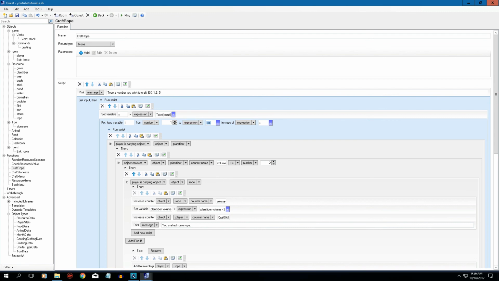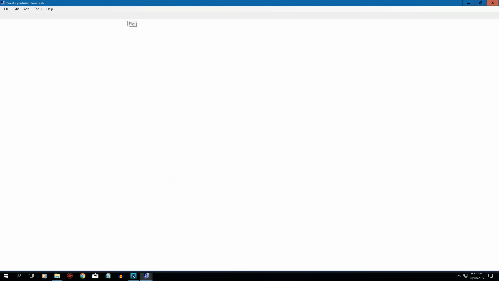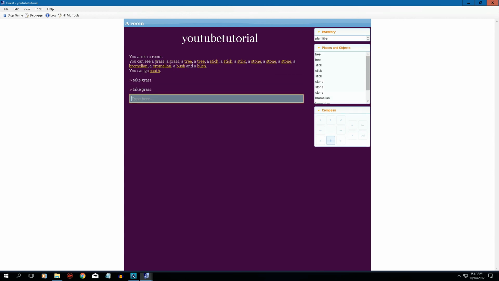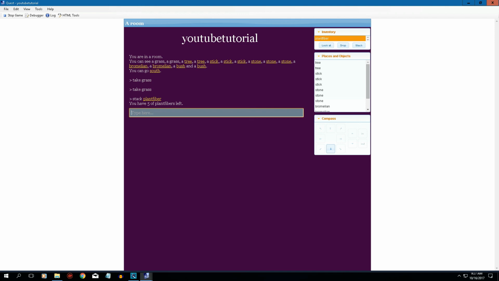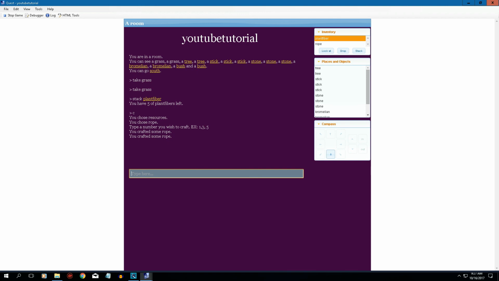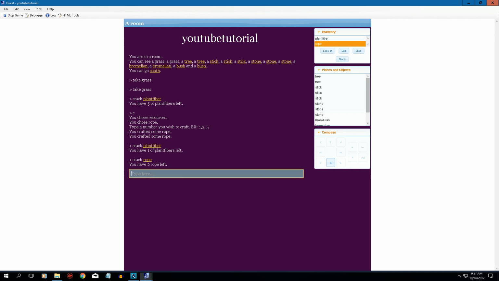Okay, so we need to leave this in expression. Okay, in steps of... let's try 1. Let's see if it does that. Oh! Nice! Okay, so now we have 1 plant fiber left, and we have 2 rope. There it is, guys!